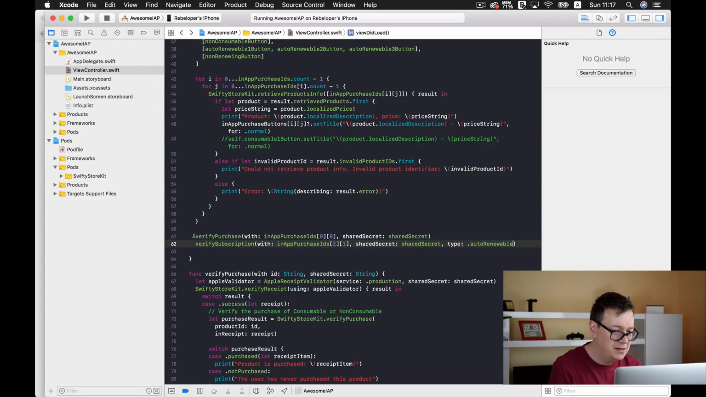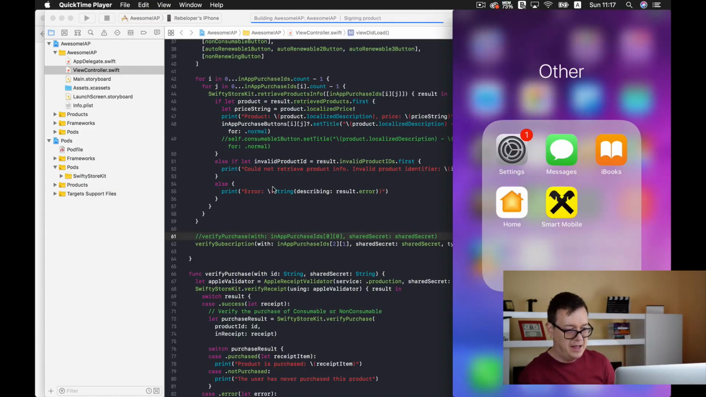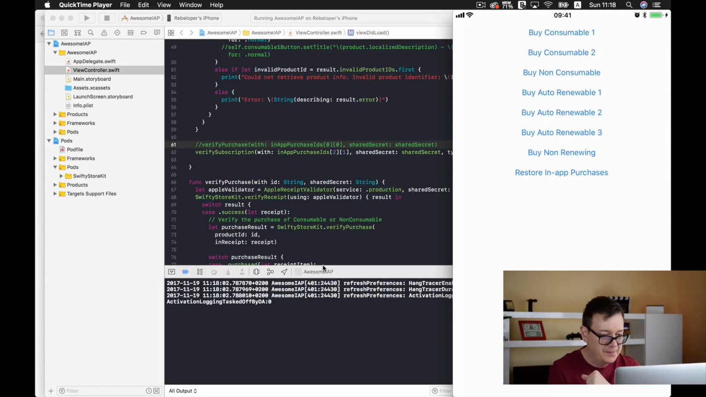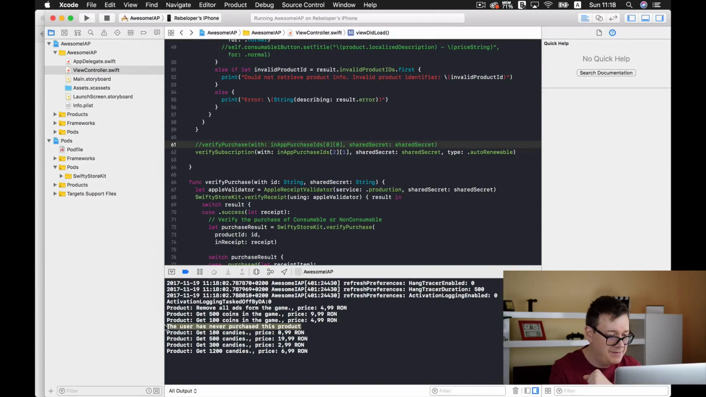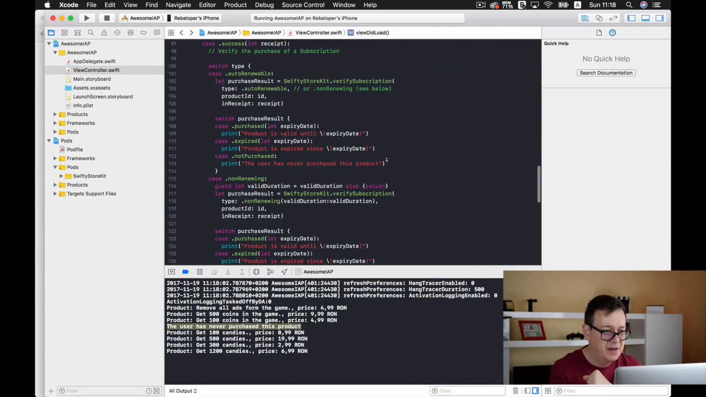So let me just comment this out so you may see what happens. Let's go to QuickTime Player and let's see what is inside our console. Okay, and here we have it. The user has never purchased this product. Okay, the user has never purchased our product. Let me just delete this. It should be fine. Okay, and that is how you can verify subscriptions.